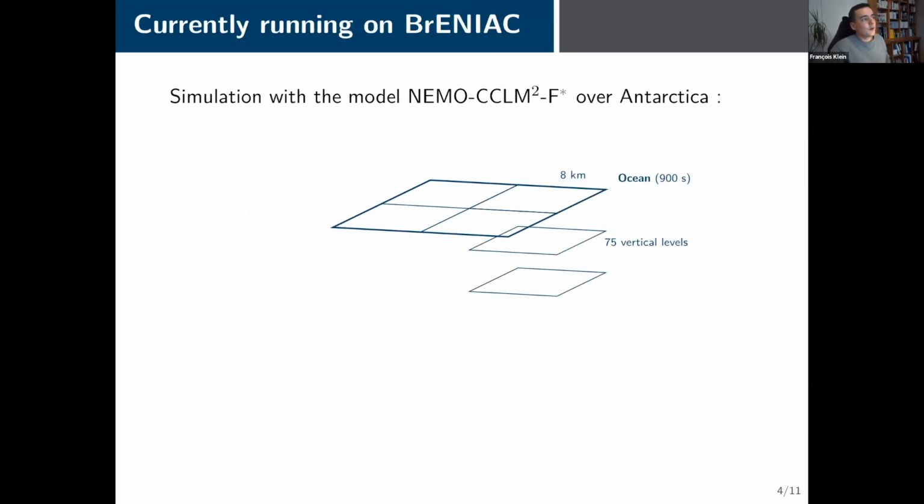And just to give you a concrete example, I currently have a simulation running on Brainiac with a coupled model that is called, well, this name. This is not very important. That's a model that was developed in the framework of Paramour, a big Belgian project, and it covers broadly the peri-Antarctica region. This model is composed of an ocean component with a time resolution of 900 seconds, a spatial resolution of 8 kilometers and 75 vertical levels.